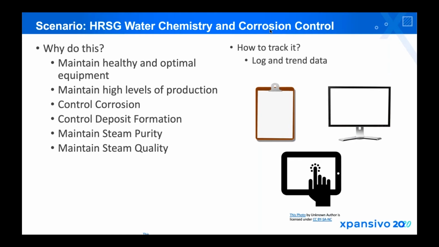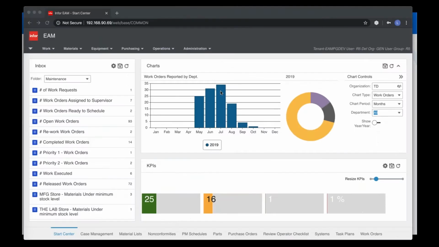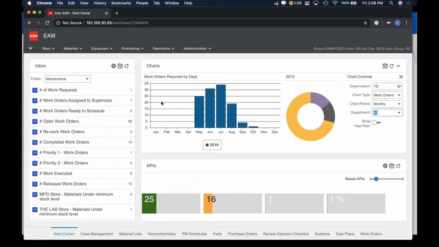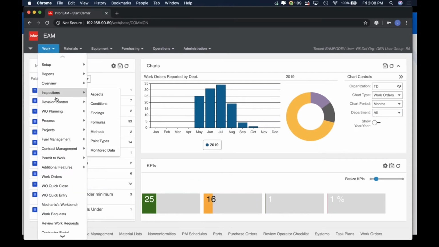Okay, so let's now look at what Infor EAM has for us, right, in terms of a general configuration. Let's see one in action, and then let's see how we can capture those through our mobility device. Okay, so I'm going to jump over here into Infor EAM, and I'm going to go quickly through the different areas, right?